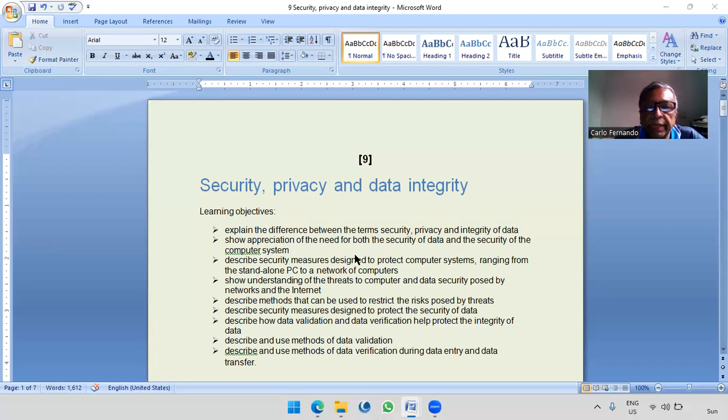Describe security measures designed to protect computer systems, ranging from the standalone PC to a network of computers. Standalone is the one that we are using, you and I, but networked is connected together. How to protect all of them.